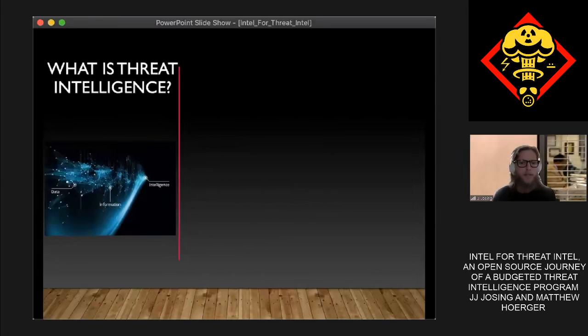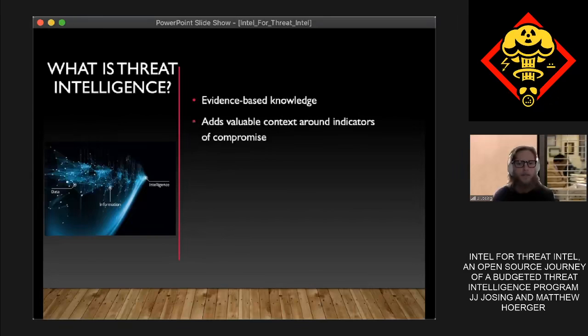So what is threat intel? It's evidence-based knowledge that adds valuable context around all your indicators of compromise and gives you better insights into the threats that are currently facing your organization.